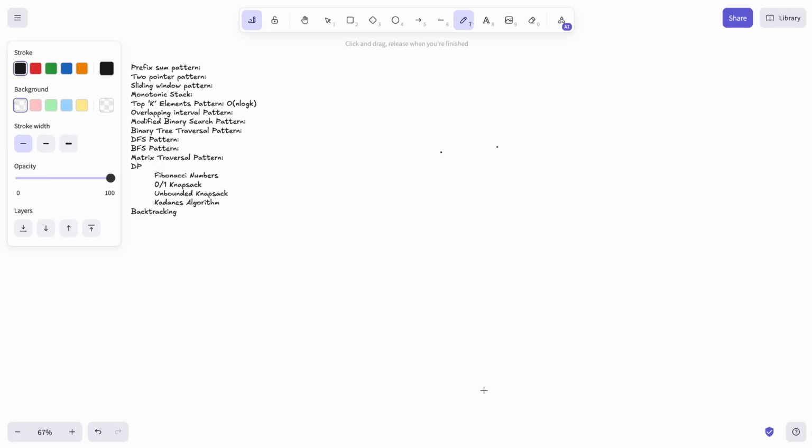Today we are going to be discussing the top k elements pattern. This is another pretty popular pattern in relation to algorithms and data structures, and it's also a really popular pattern that we need to know. Okay, so let's jump into it. This is the top k elements pattern.